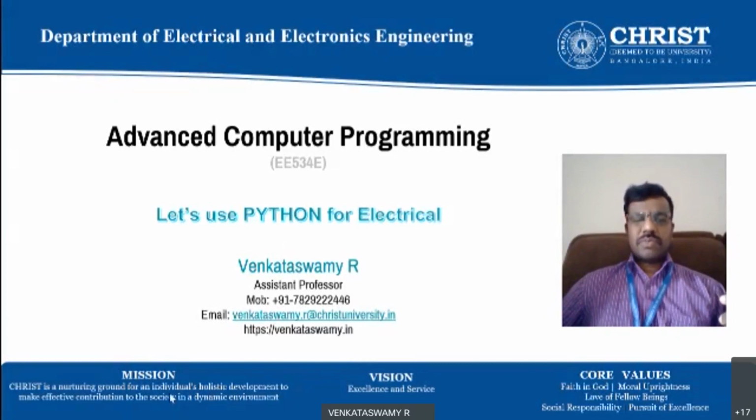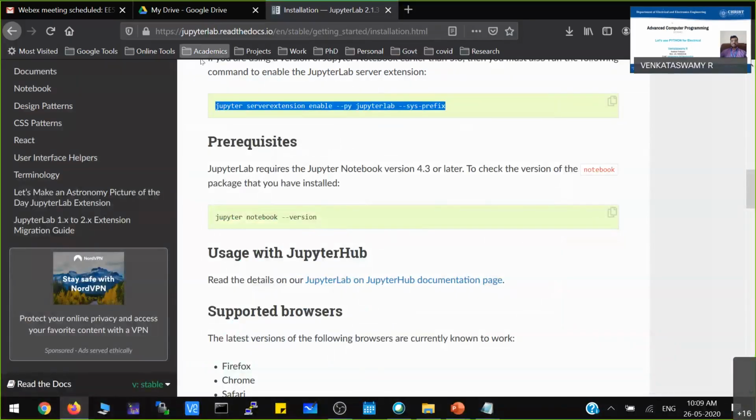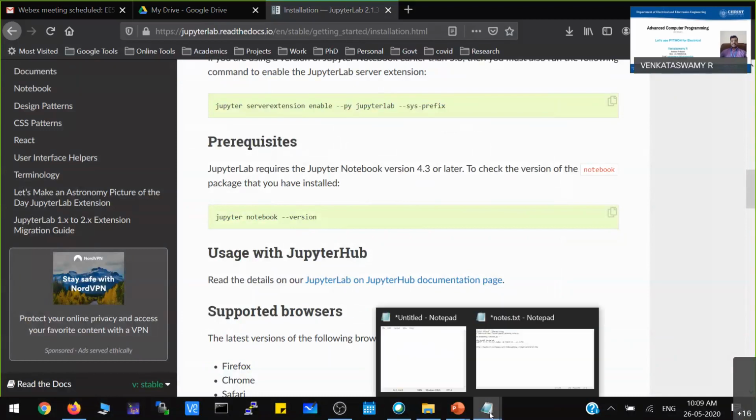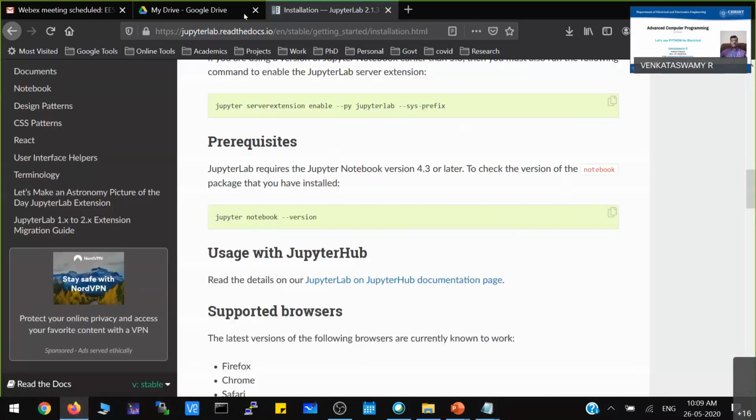Okay, so now I'll start. Today I'll be using Jupyter Lab. To install Jupyter Lab, I'm just sharing my screen. You have to download Jupyter Lab, so for example you have to go to this place. Can you see my screen? All of you, can you see my screen?